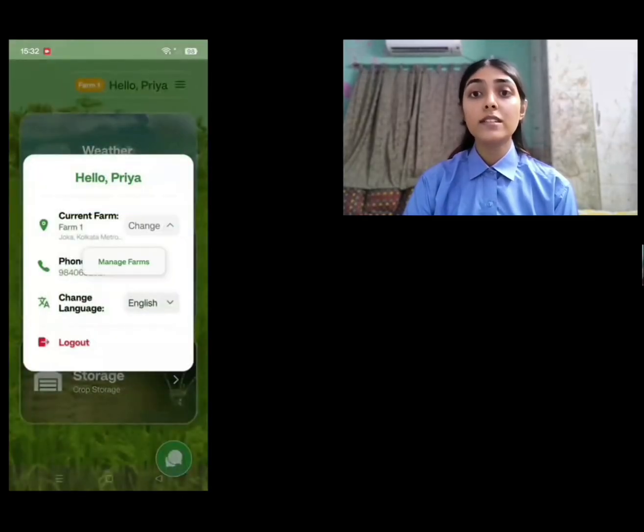In the navigation menu, there is a current farm option that takes the user to the saved location screen to manage farms. From here, a farmer can switch between multiple saved farms or even add an entirely new farm location.